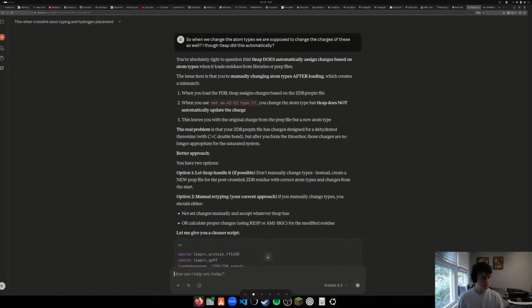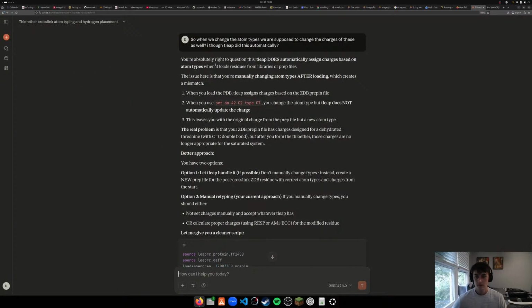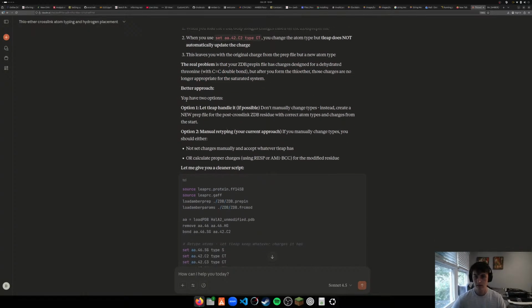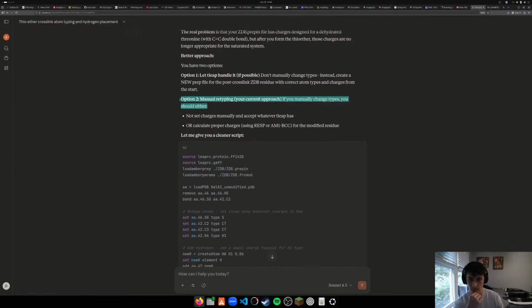It could be like the distance, maybe. You're mainly changing atom types after loading, which creates a mix. When you load the PDB, TLEAP sums charges based on the prep file. You change the atom type, but TLEAP does not automatically update the charge. This leaves the original charge and prep file with a new atom type. The real problem is that your ZDB has charges designated for dehydrated threonine, but after you form the thioether, those charges are no longer appropriate for your saturated system. You have two options. Let TLEAP handle it if possible. Don't manually change charge types. Instead, create a new prep file for the post crosslink ZDB residue with correct atom types and charges from the start.